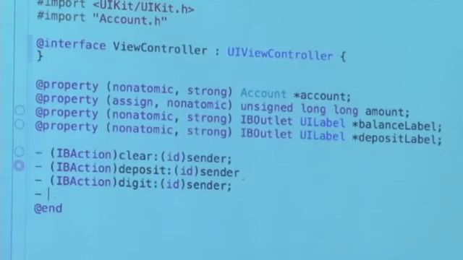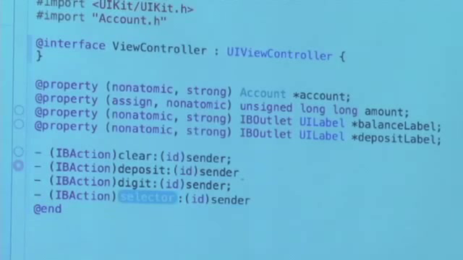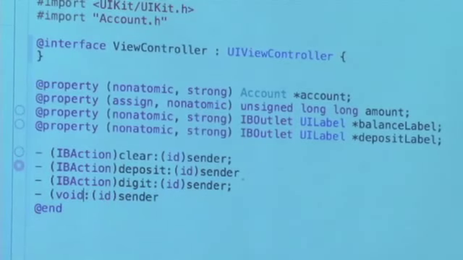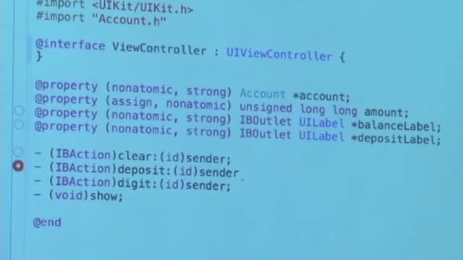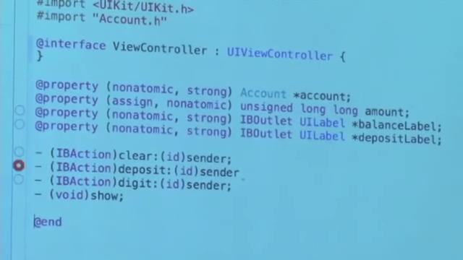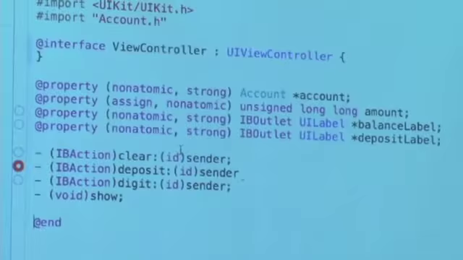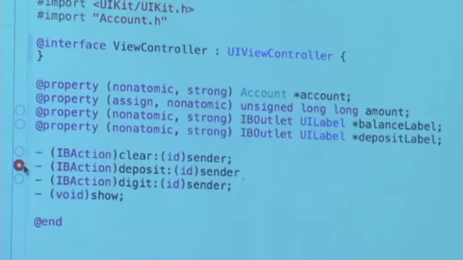And lastly, I have another IB action that, no, I don't. I have another method, return type void, called show. And this is just going to be a method, as we'll see, that's going to update my user interface.